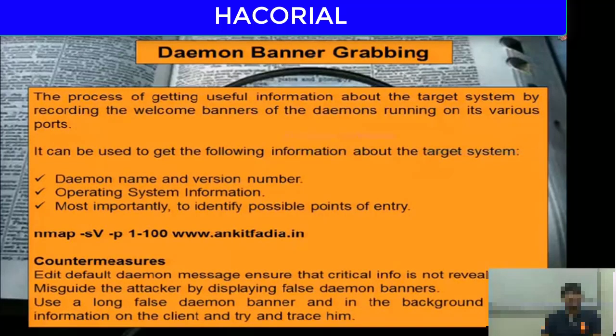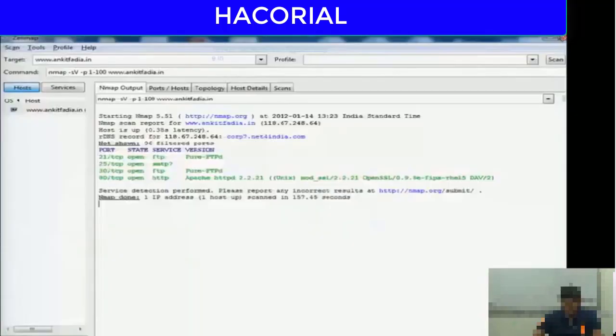You can use a long false daemon banner in the background, and you can display a long daemon banner, and in the background you can actually try and find out more information about who the criminal is.